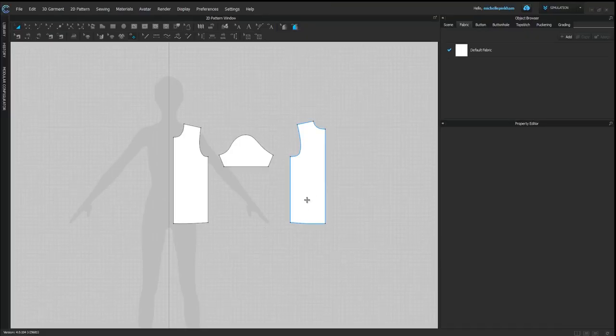So currently I have a pattern in here that does not have any grading applied to it. In the object browser, there is now a grading tab. When you select that tab, if there is no grading on your pattern, there will be nothing visible really in here. So to add a size group, you just click this add button. So once you click that, you'll see the default size group 1 with size 1 as your base shown.